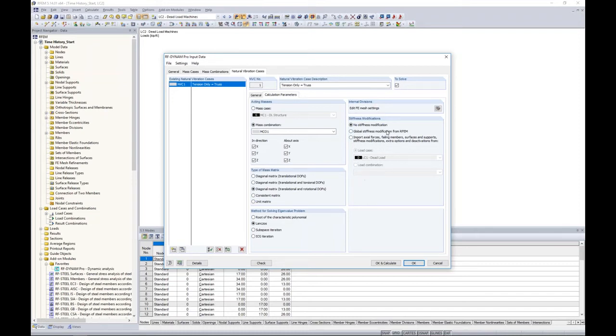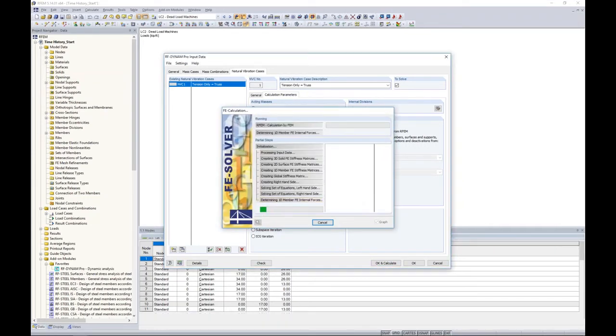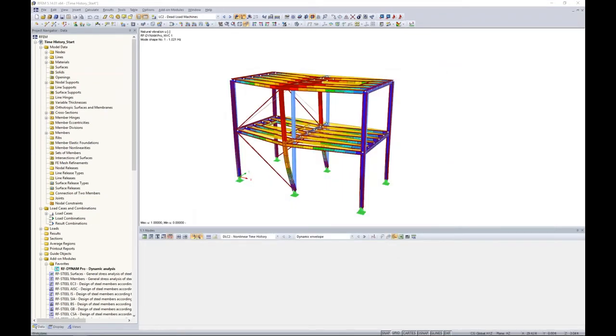The stiffness modifications. So you'll take a look now. We have this set to no stiffness modifications. So remember that for this first case. For our second case, we'll come back and make some adjustments here. But for now, we would like to consider no stiffness modifications. And we're ready to run OK and calculate. So the program will quickly cycle through this. It will dump us back into RFEM.